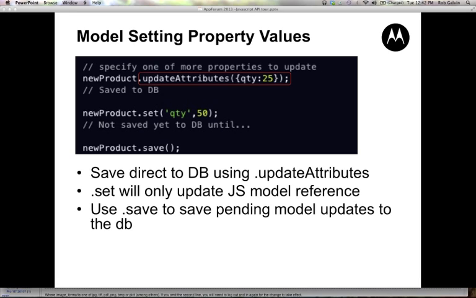There are a couple of other methods. If you don't want to save to the database right away for whatever reason, you could set the quantity using the set method. When I use the set method, it's actually not saving to the database until I issue a save on that particular record. So for whatever reason, maybe you want to do it that way, and that's available to you.